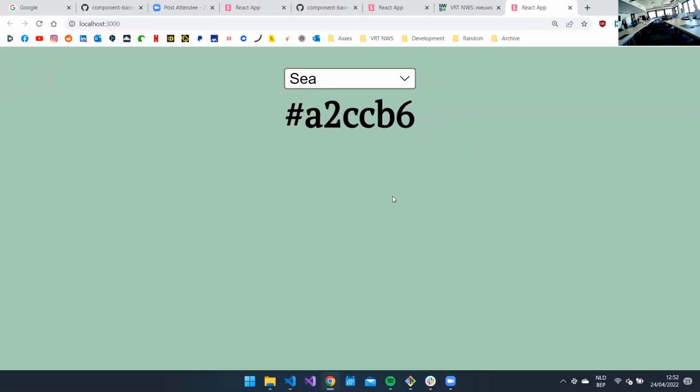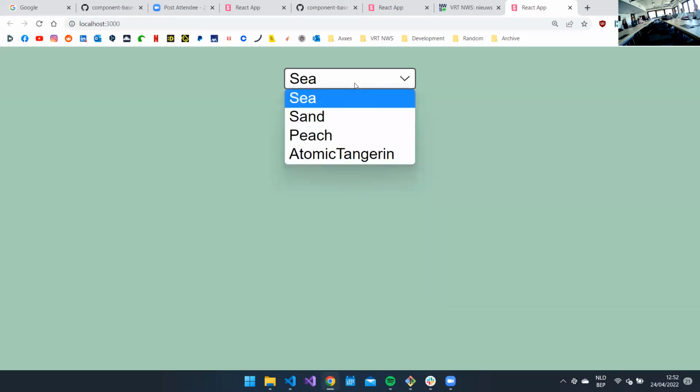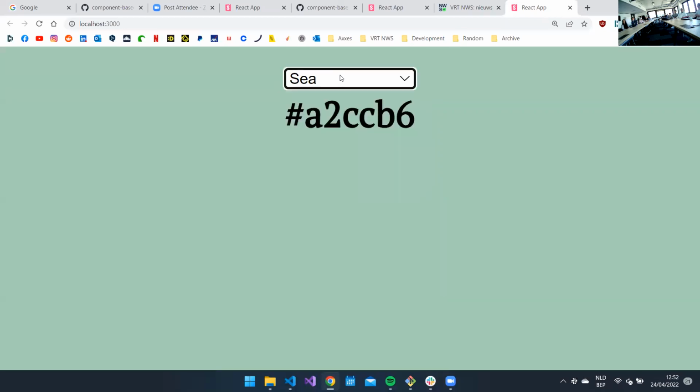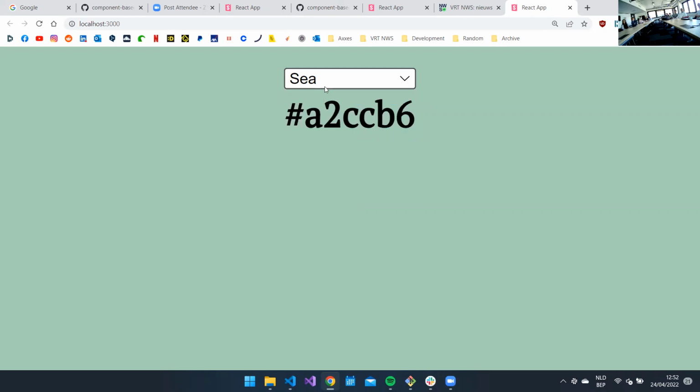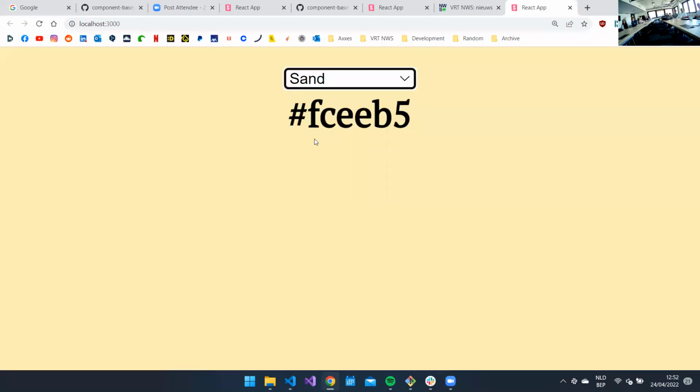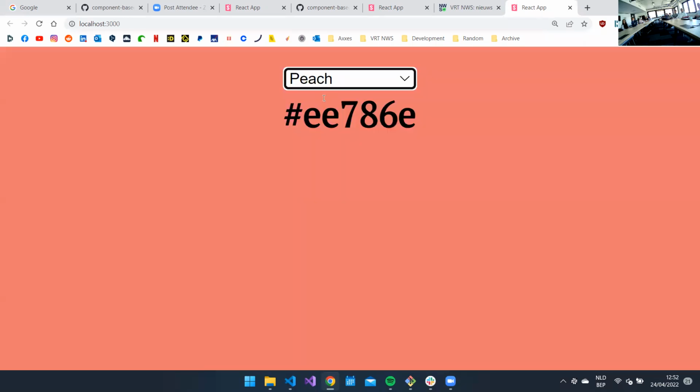Here we have another example. Now we have a nice select here, which contains some colors and the hexadecimal value of that color. And when we select another color, the background changes. As you can imagine, that is actually a state. We keep that select as a state in our components.